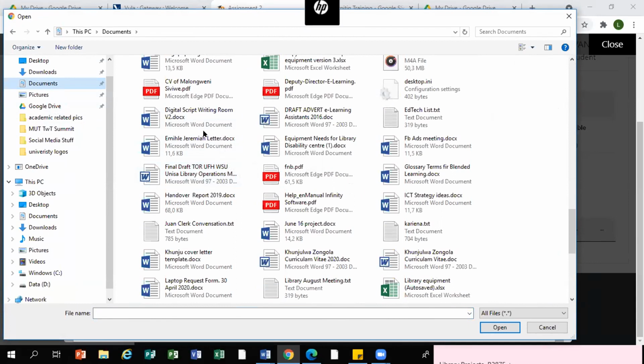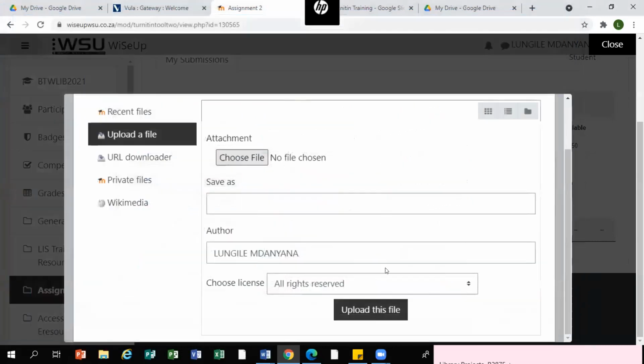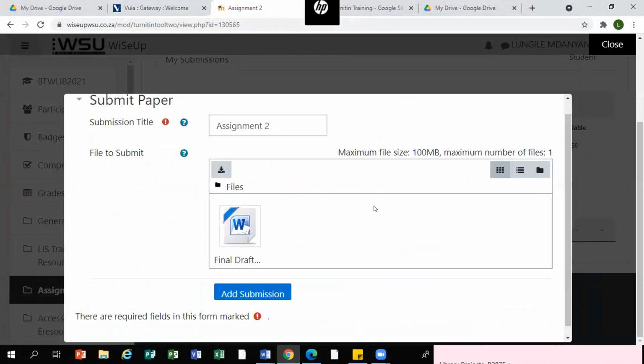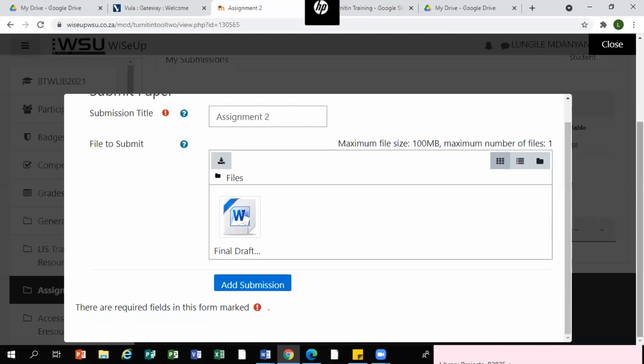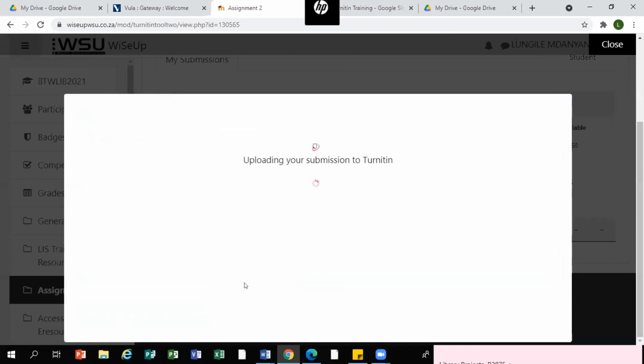Let's say I want this one, draft. I click on the file once, and then I click on open. So here is the file, and then I click on upload this file. There is my file, and then I click on add submission. So that's how you add your submission on this Turnitin assignment.